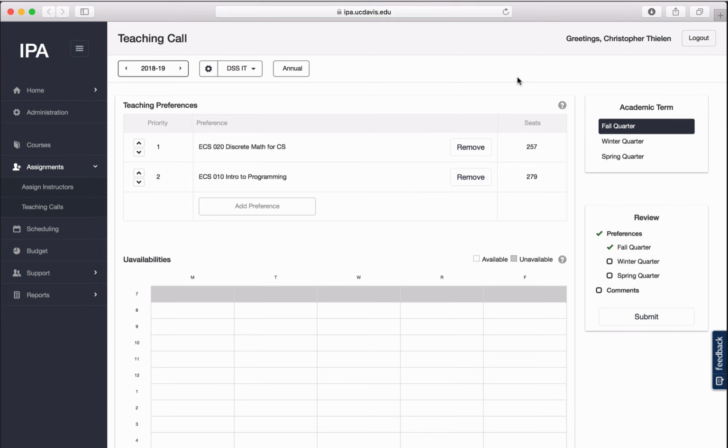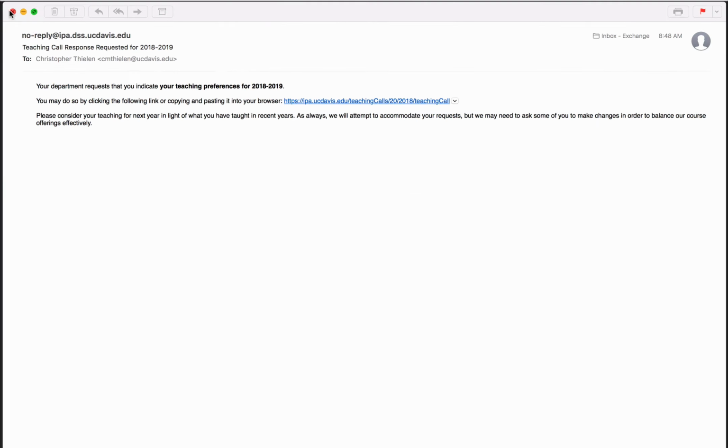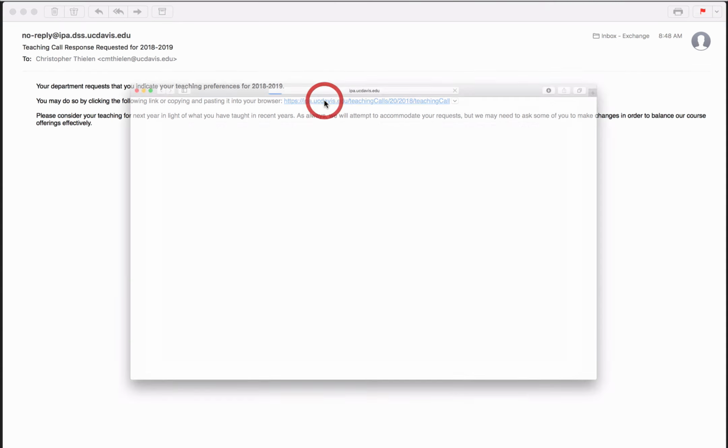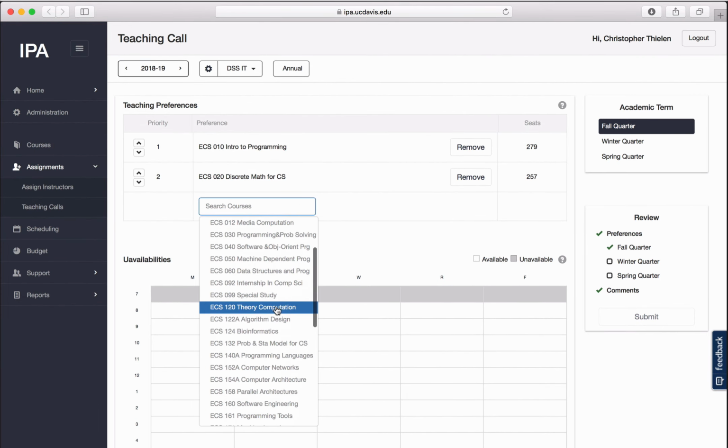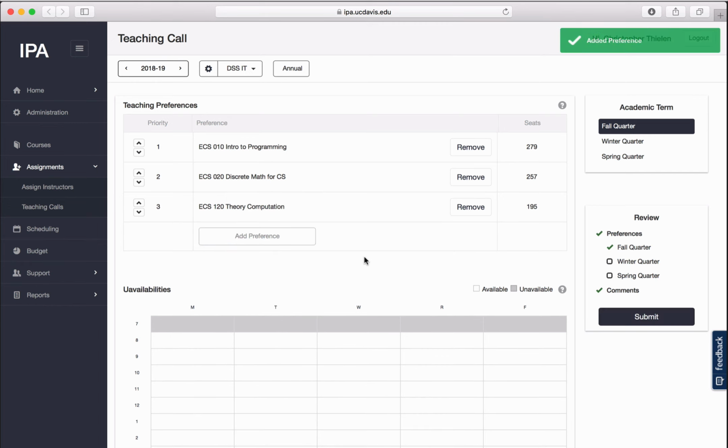I do want to show you one more thing. If we close out and go back to this email and click the link again, you'll see IPA has all of my information stored, and I can continue to edit this form. Until your department closes out the teaching call or until they start confirming your preferences, you can go back and edit the form even though we've already submitted it.